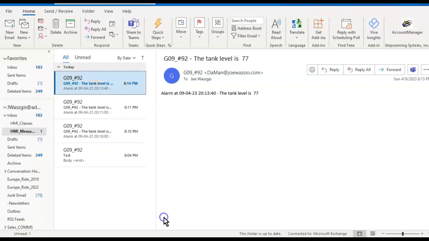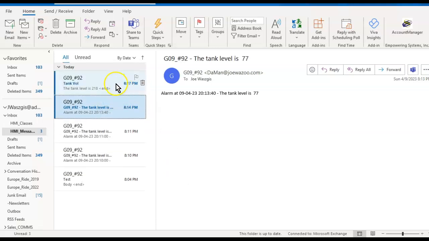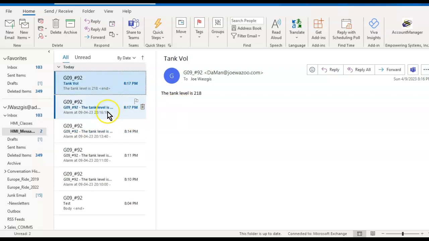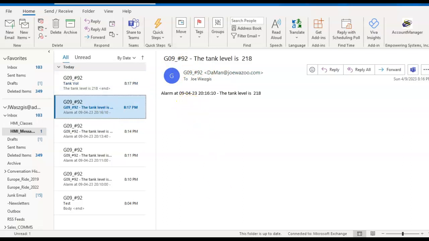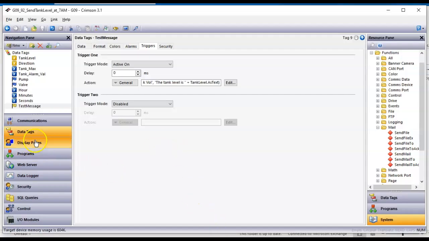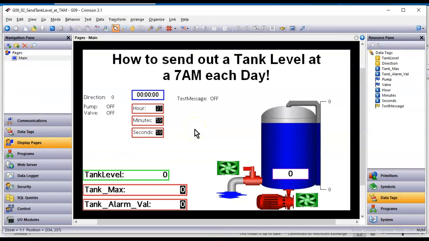Let's go back to our email and see if we get, I'm hoping we get 2 messages this time. I hope we get an alarm and that send mail. Let's see what happens. Look at here. Oh, this works so good. There is the tank volume, which was the send mail command, and then this one is based on the alarm tab. Anyway, that is pretty cool, team. So, pretty cool example. If you got any questions, let me know.